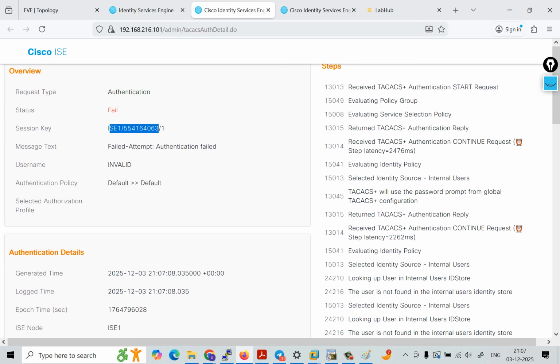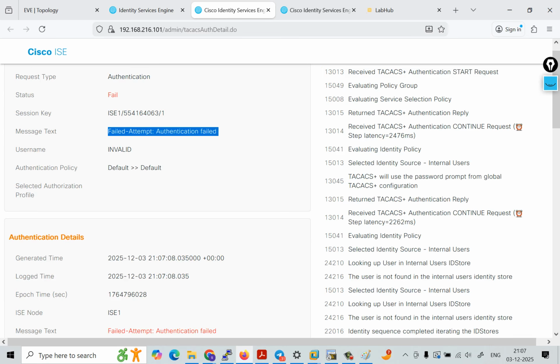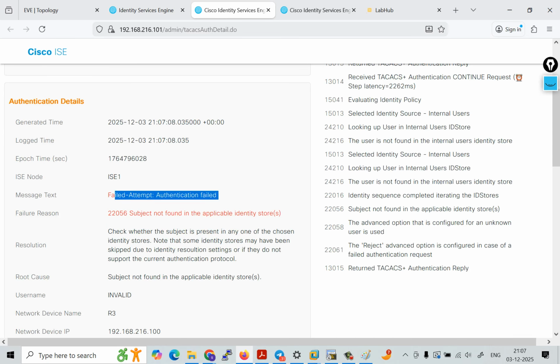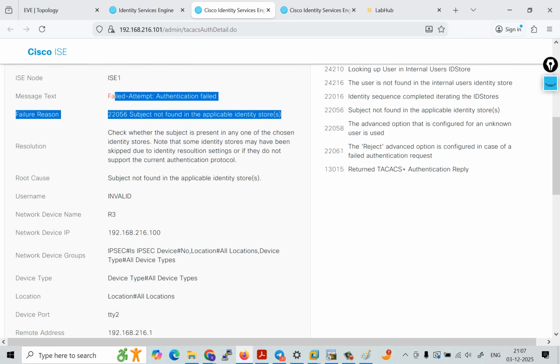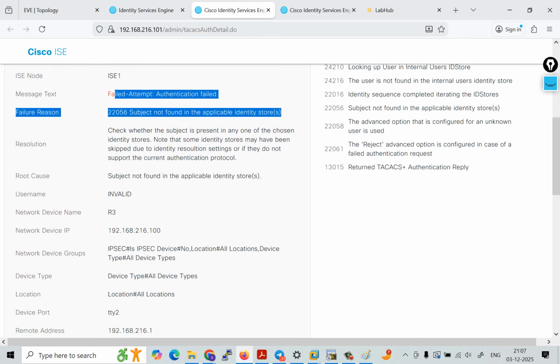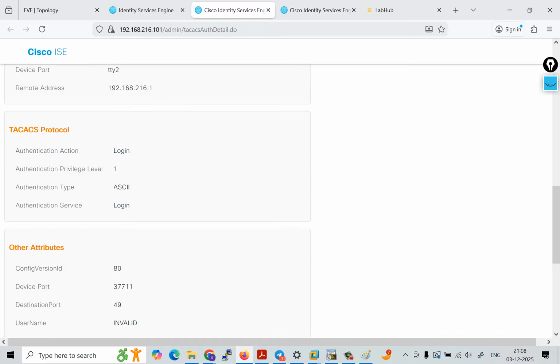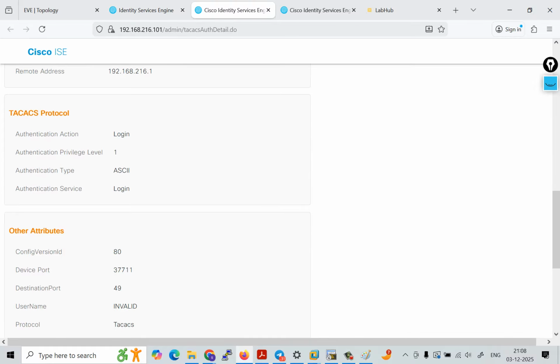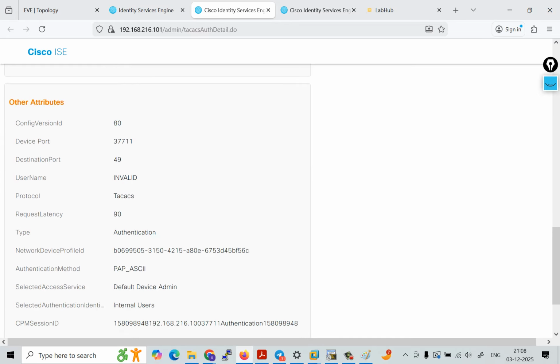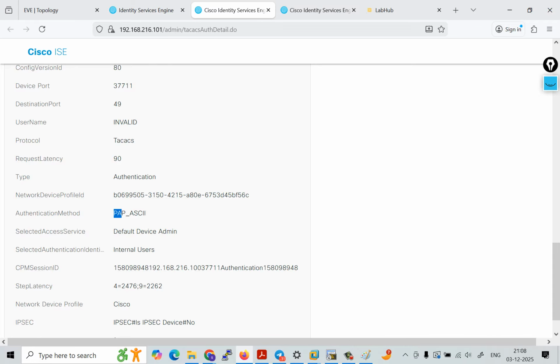And this is the key. The message is authentication failed, and if you scroll, authentication failed, subject not found in applicable identity store. That means whatever username and password you used is not located in the database. And this is the IP address of the remote device that tried to log in. Okay, and see what protocol they are using here. Here is the method. The method is PAP right now.